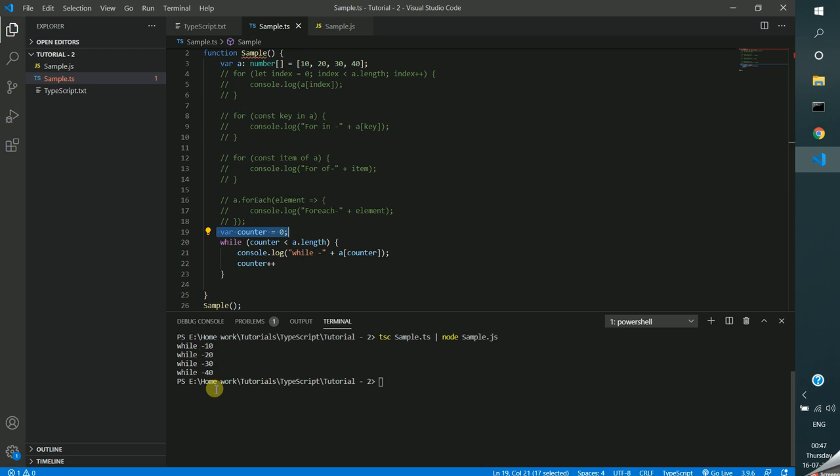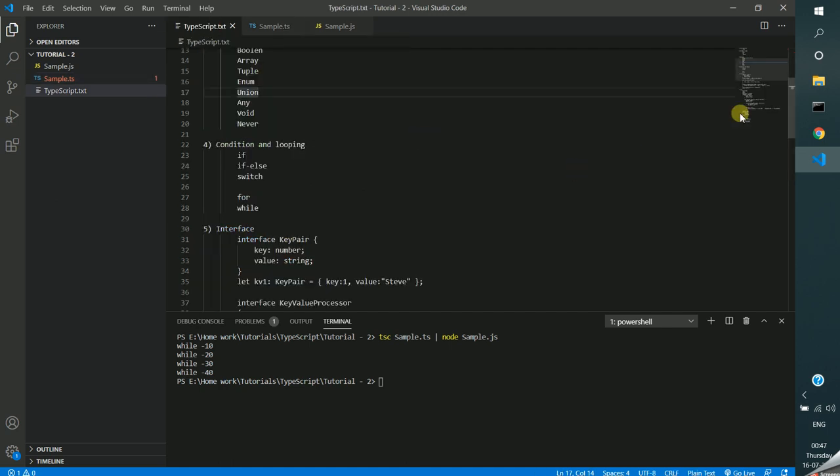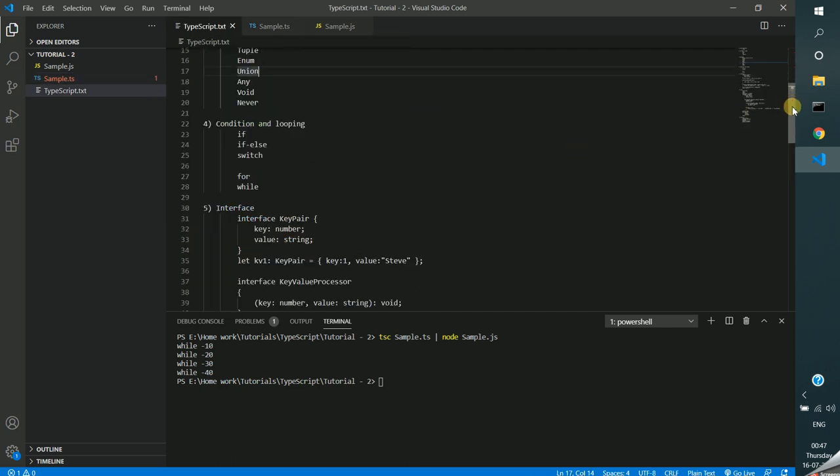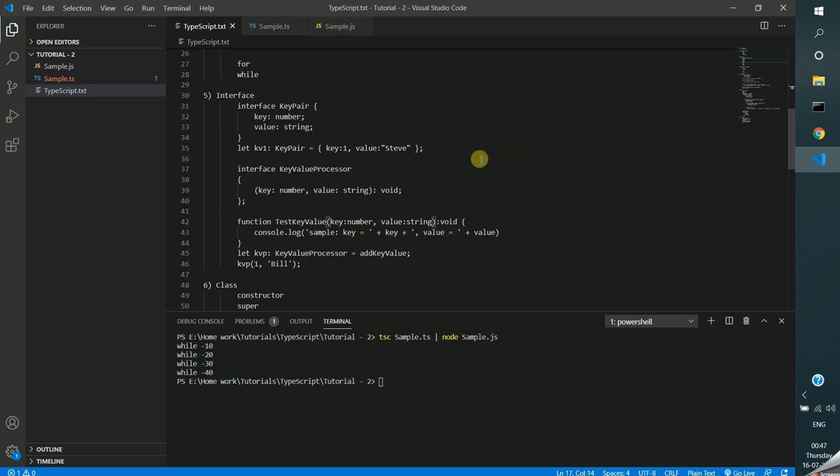So the first time it will print, the counter will be 0, 1, 2, 3, 4. When it comes to 5, which is not less than the length, the loop will terminate. I hope these things are very common and similar to other programming languages, so don't worry about that. If you have any doubt, you can put it in the comments, and I will give a clear explanation there.